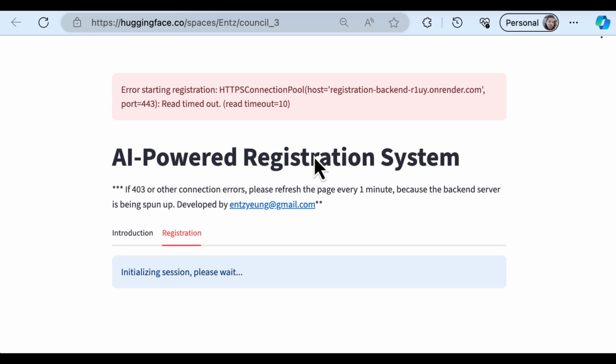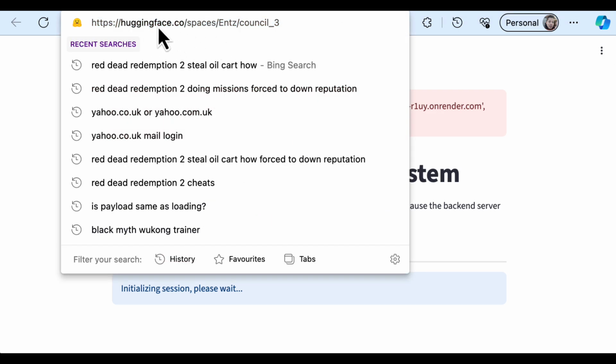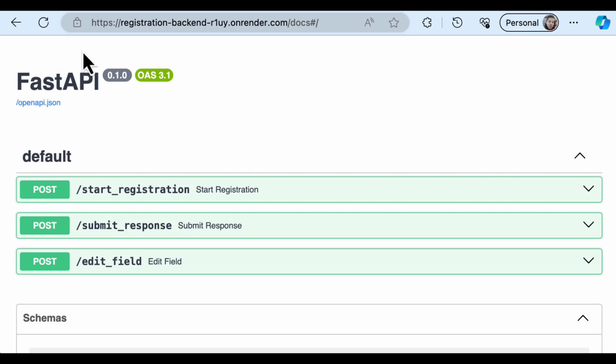First, this app is deployed in my space on Hugging Face, and it is publicly available for everyone. The backend is separated and is deployed in Render. Let's see if it is up and running. Right, it is up and running. It is in Render.